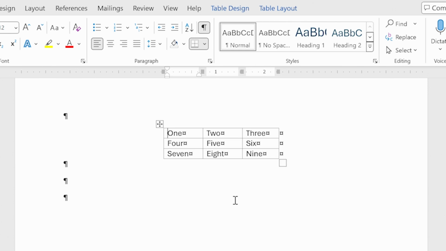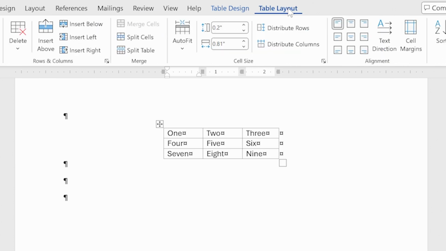A more precise method of indenting your table, though, is to put the insertion pointer somewhere within it, just like we have right here, and then we're going to choose the Table Layout tab of the ribbon over here. If you don't see the Table Layout tab of the ribbon on your screen, it just means that you don't have the insertion point within the table. This option is only available once the insertion point is within the table.